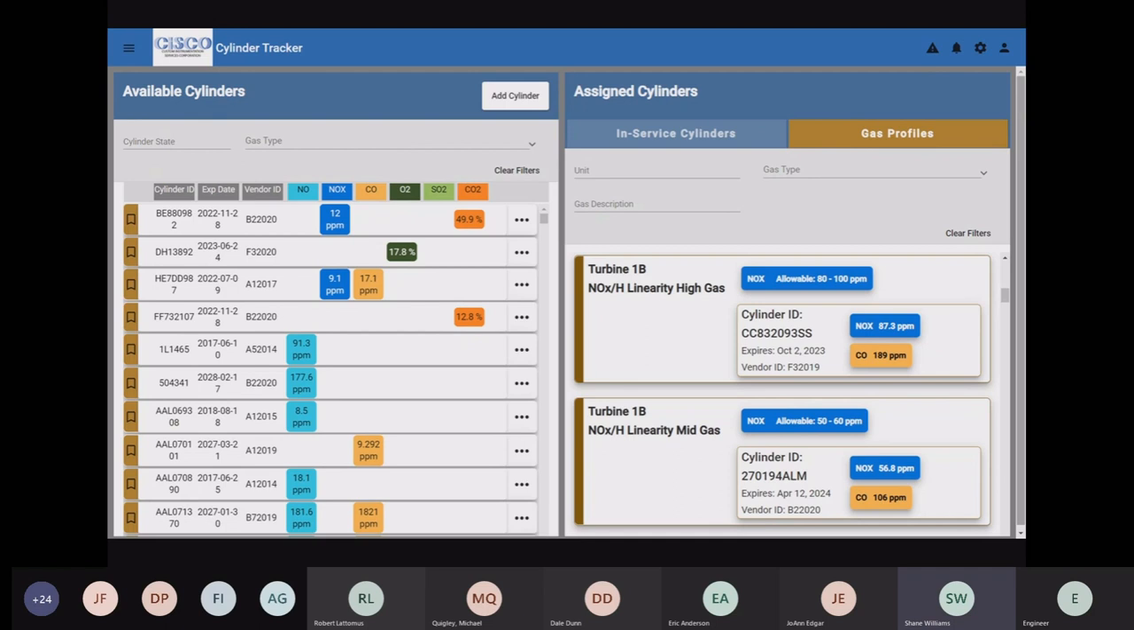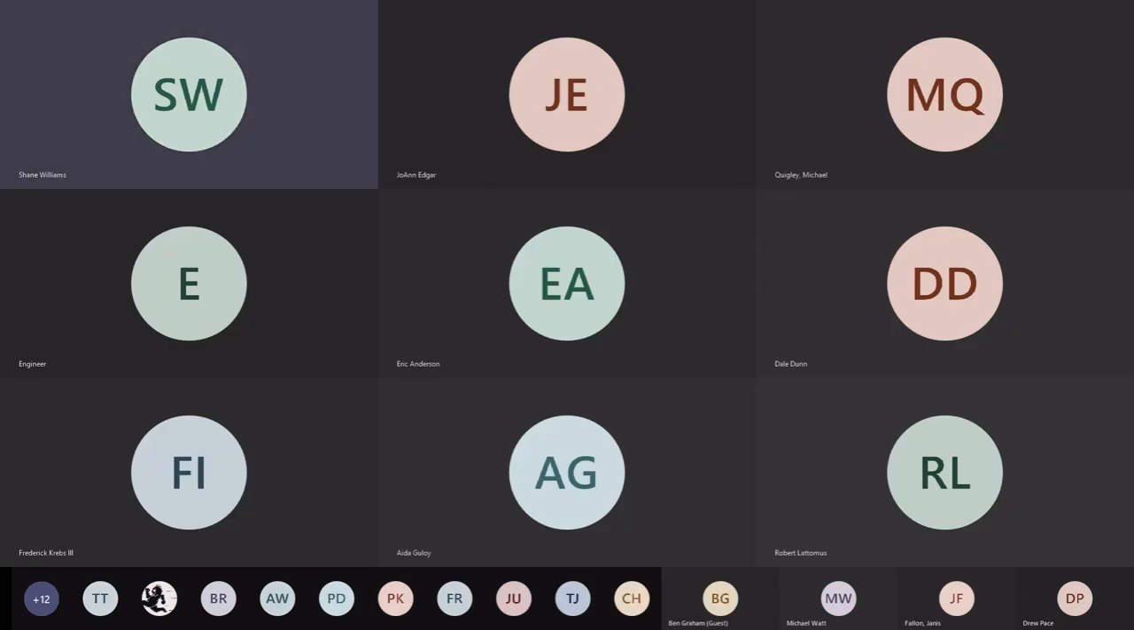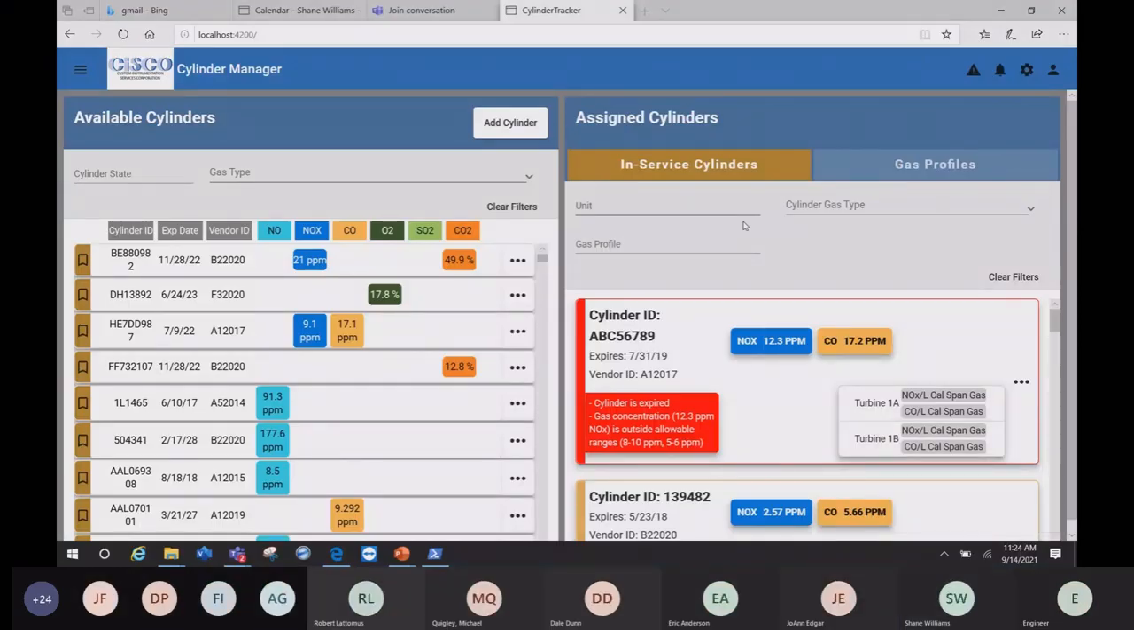On this side, these are the ones that are all in service. This side has two different views. The one that is selected right now is what we're calling the gas profile. That is a list of all of the QA tests in the system and all of the bottles that are used. So, for example, a NOx linearity will have a low, mid, and high, so that'll appear three times in the gas profile section, because each of those levels needs a separate cell.